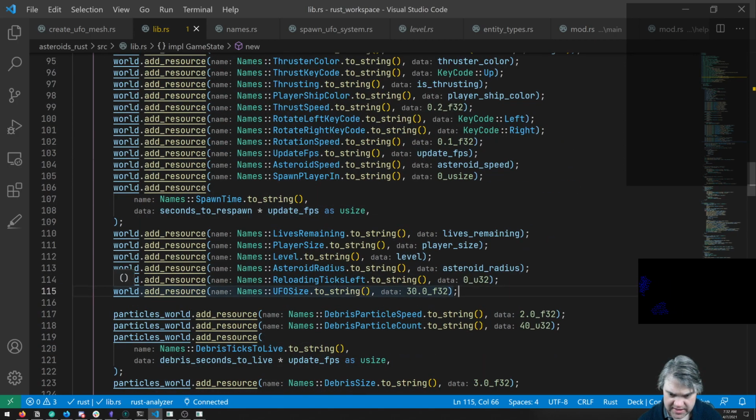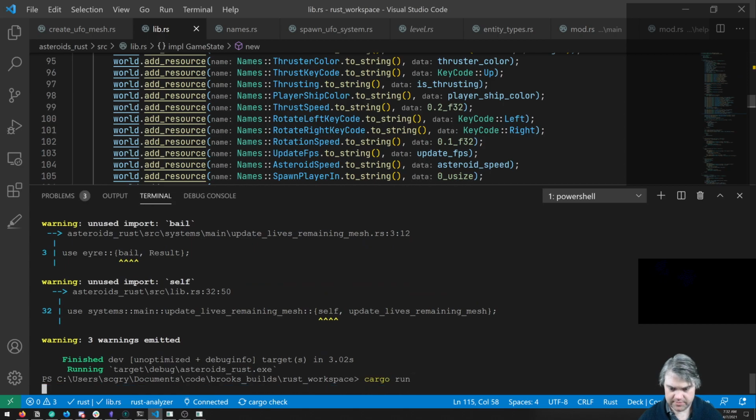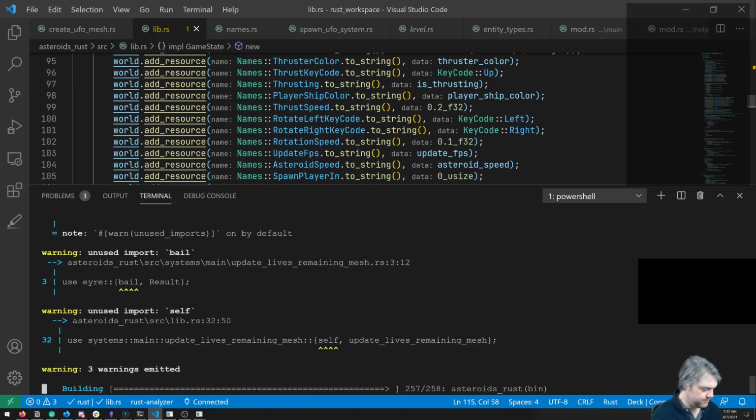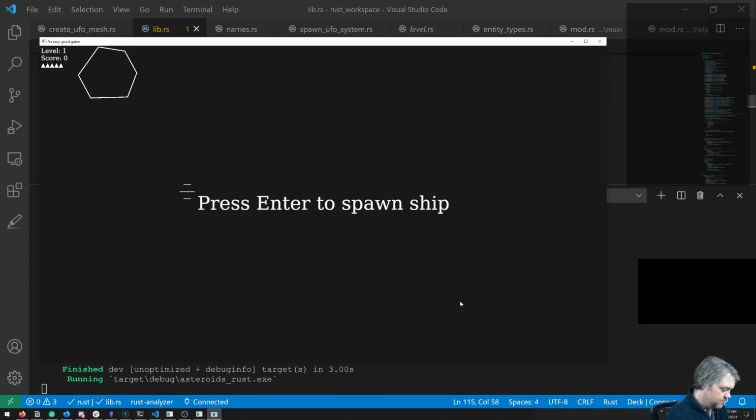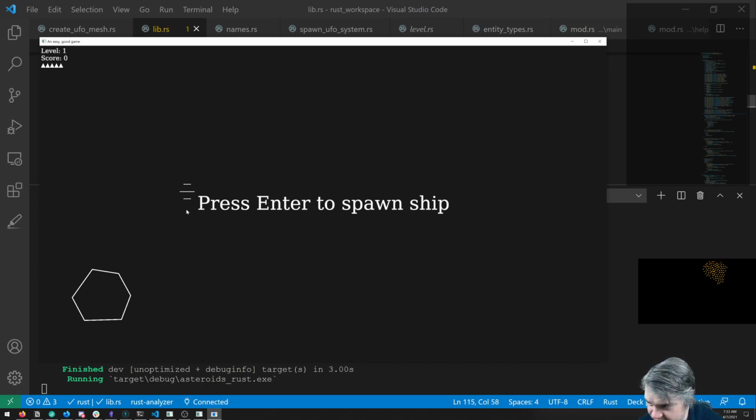So UFO size, let's bring you to, let's try 50. Let's see what it looks like. I think that's going to be a lot easier to hit. Those small asteroids are already pretty hard, so I kind of like this a little bit more. Let's see now if we can get the lines connected along here.